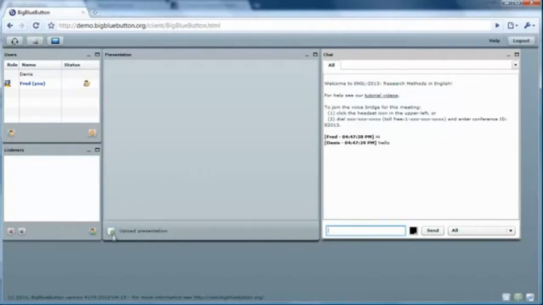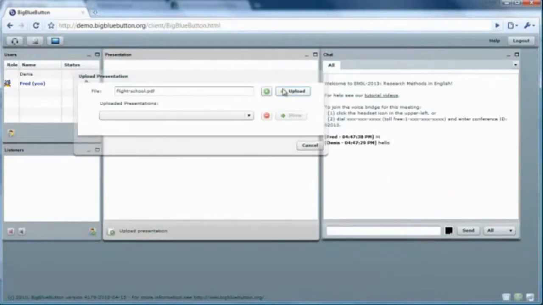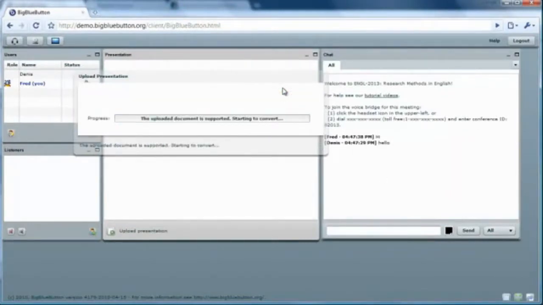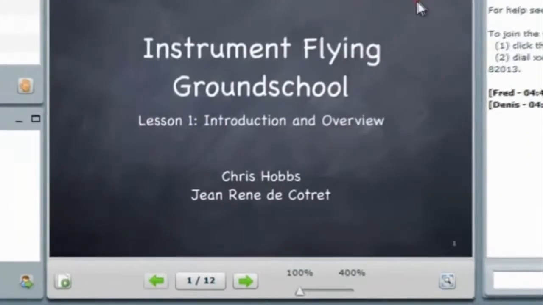To upload a presentation, you click the Upload Presentation button. Big Blue Button asks you to choose a presentation on your computer. Here I'm choosing a PDF file. You can choose any Microsoft Office compatible document. Clicking Upload will upload the presentation to the server, which converts it into a format that everybody can see. They can see it in the presentation window.